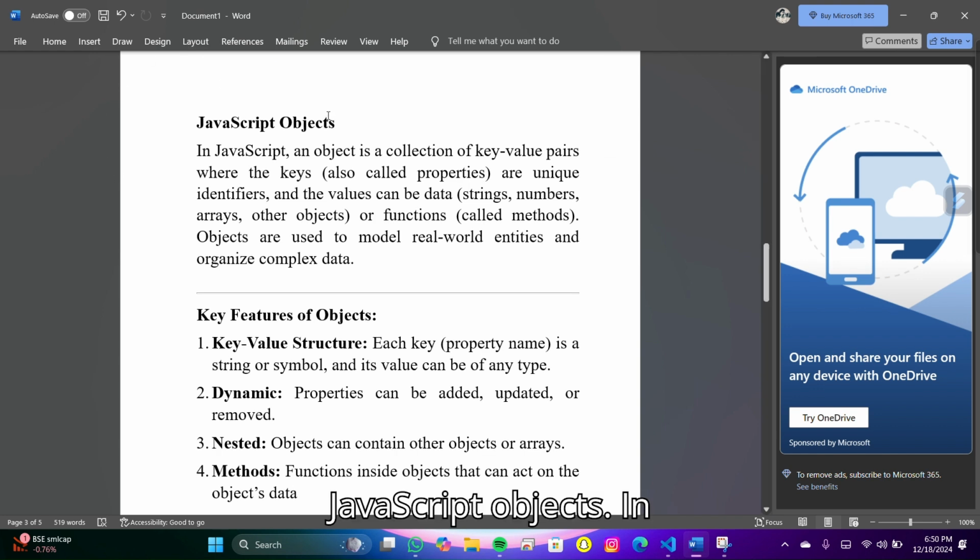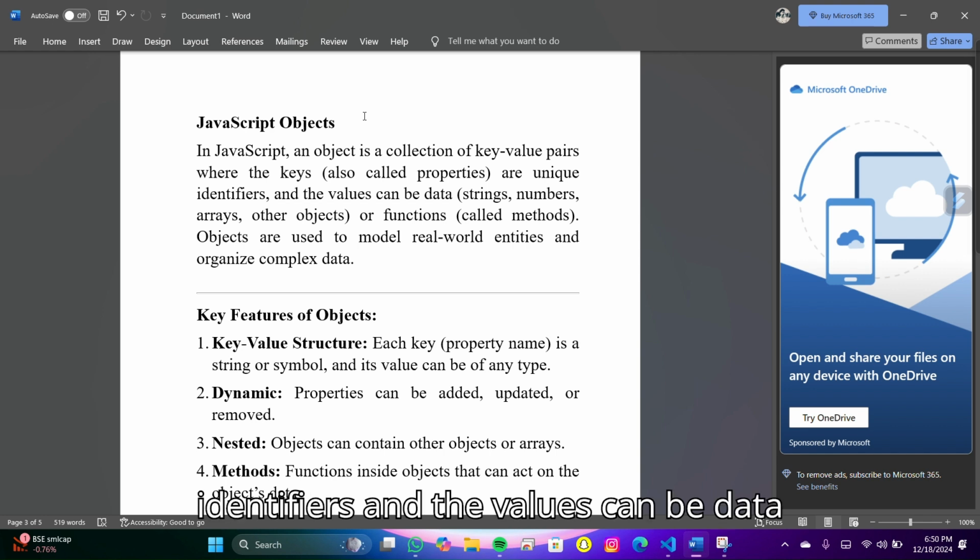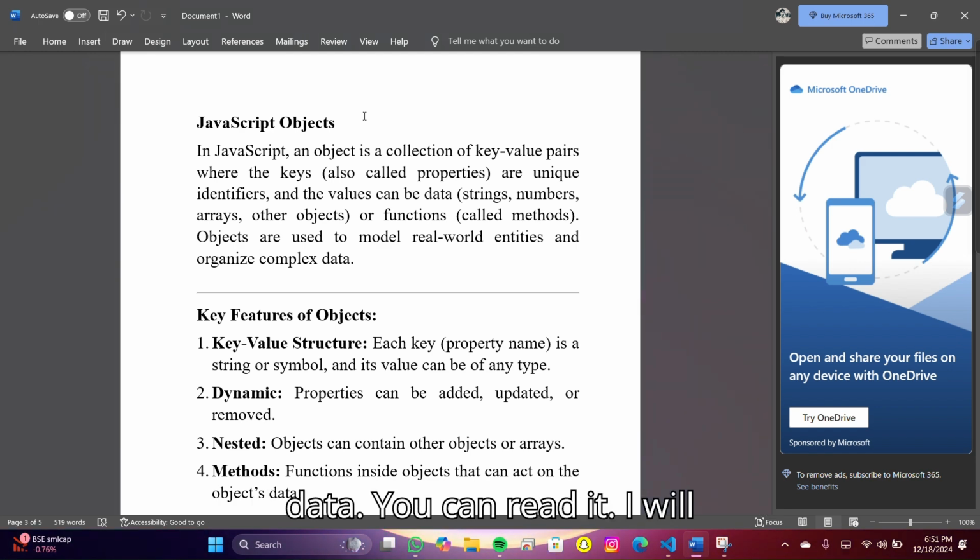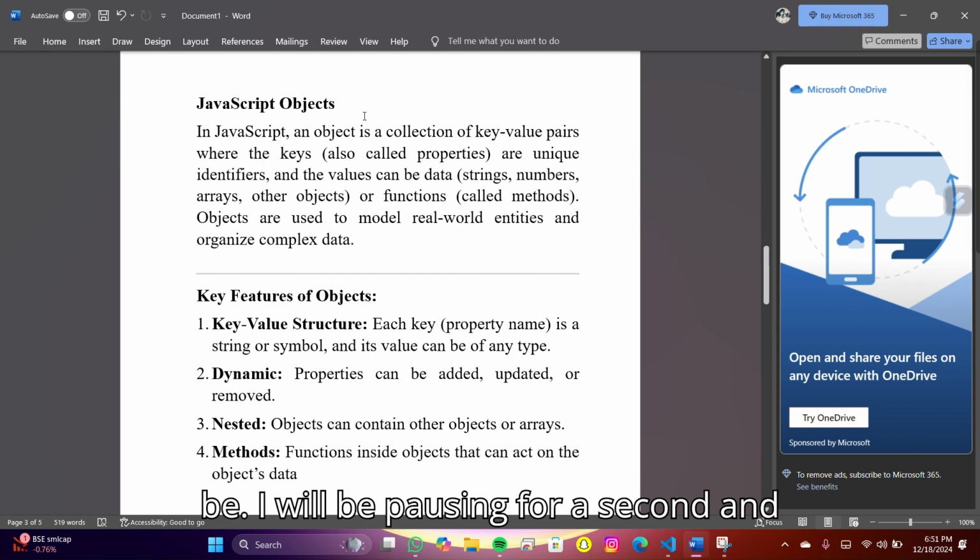JavaScript objects. In JavaScript, an object is a collection of key value pairs where the keys are unique identifiers and the values can be data or functions. Objects are used to model real world entities and organize complex data. You can read it. I will be pausing for a second.